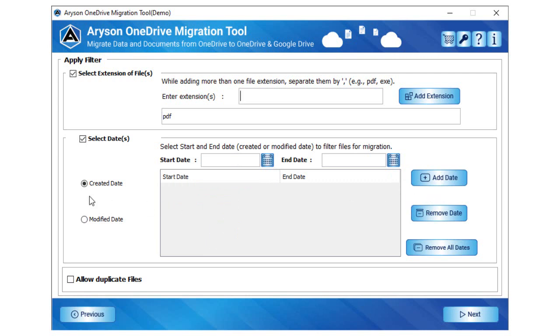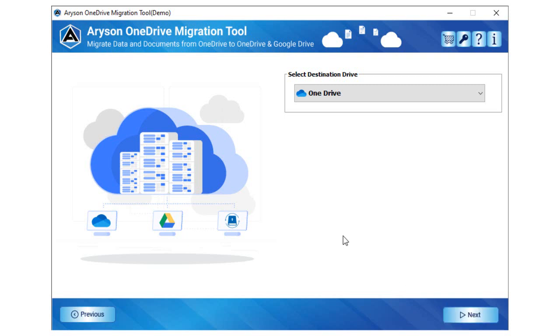Choose the option Created Date or Modified Date. Tap the Remove Date button to remove the selected date filter from the Added Date wizard. Click the button Remove All Dates to remove all the date filters from the applied date filter. Tick the option Allow Duplicate Files to migrate similar files from the OneDrive account. After that, click the Next button to visit the Destination Account panel.